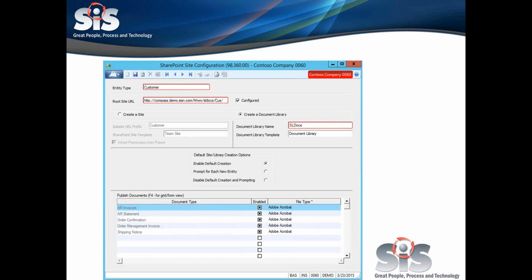So this gives you an idea of the configuration. So the first thing, as we talked about, is you select the entity type. The next thing that you're going to do is you're going to give a root site URL. So if it's libraries, that will be the site that you're keeping those different libraries in. If you're creating a site, that'll be the parent site of all of those sites.